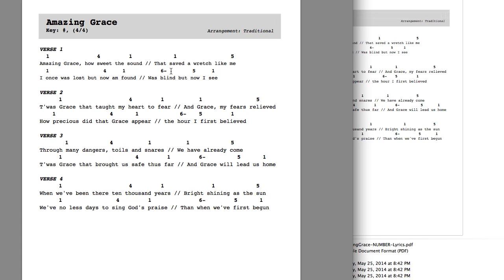And so you can translate that to any key that you'd like. These are very handy to have. If you're curious about what the heck this is, I have a video on the chord number system that you can watch, and it explains the whole thing.